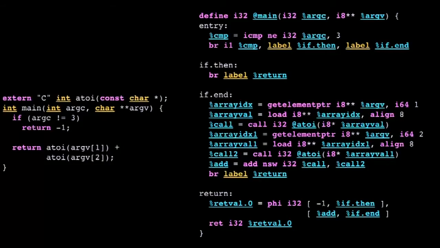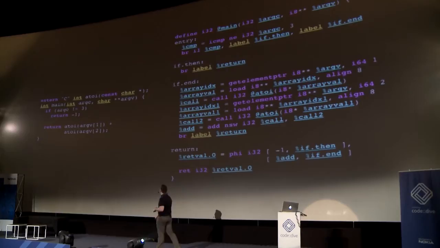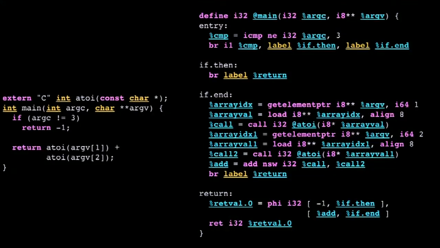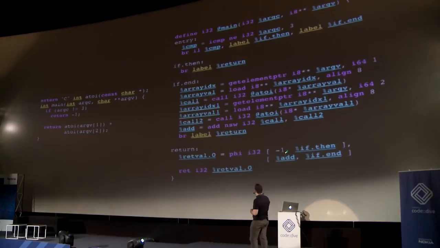And indeed, we have a comparison over here, right? If it goes in one direction, if argc is in fact not equal to 3, then we jump to the then location. Look at the then, and the then just returns. We can look at the return, and if we come from this then location, we select the value -1, and we return that value. Making some sense?